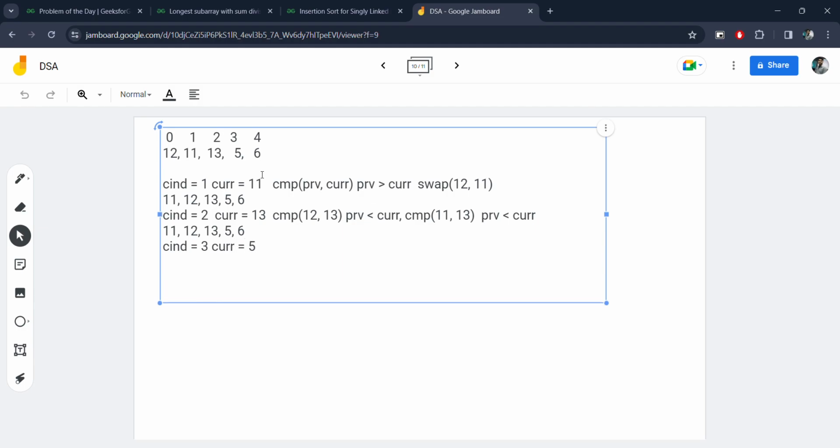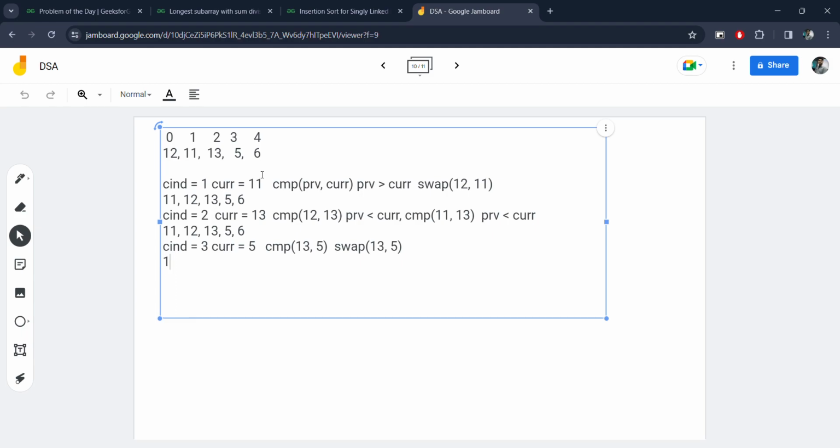Then we need to compare the previous element with the current element. Our previous element is 13 and current is 5. 13 is greater, so we need to swap that. Then our updated array will be 11, 12, 5, 13 and 6.